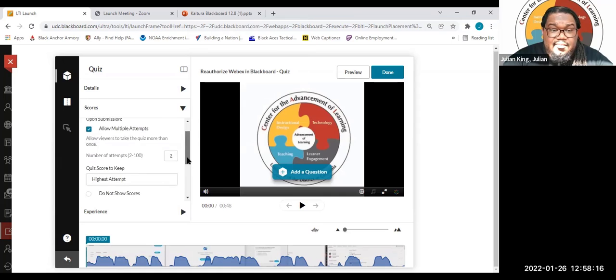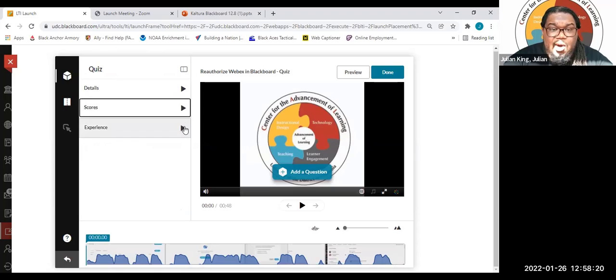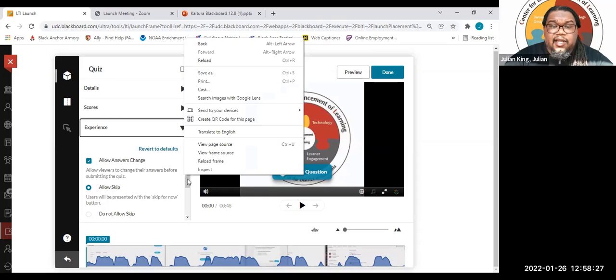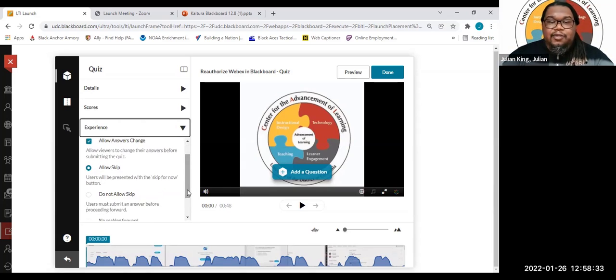So now that we've figured out how we want to go about this, now I can go lastly to our experience. So this is the experience for the user. So do we allow that? My finger's big, so I keep pressing the wrong one. Do we allow students to change their answers as they're submitting their quiz? Do we allow them to skip?